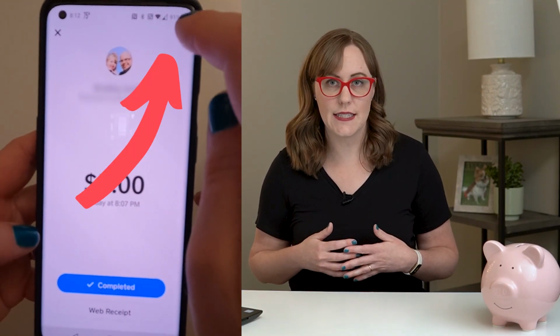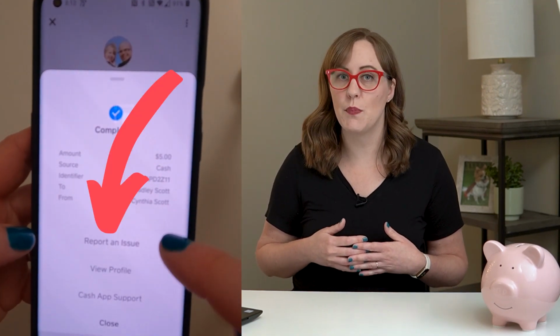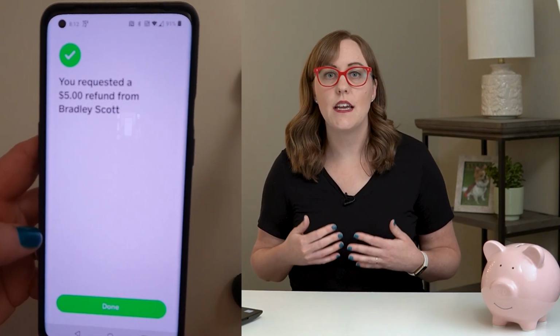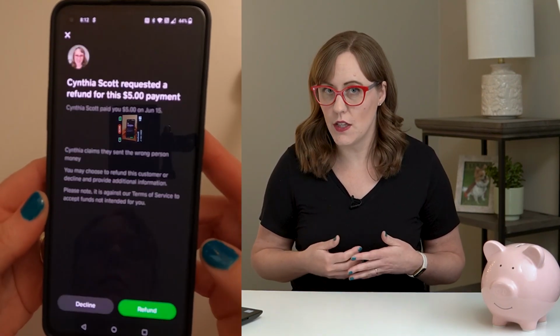You click on the 3 dots menu at the top and then click report an issue. Then you wanna click what your reason is. If you send it to the wrong person, you click that one and it'll send a message to the other person. This is what it looks like.